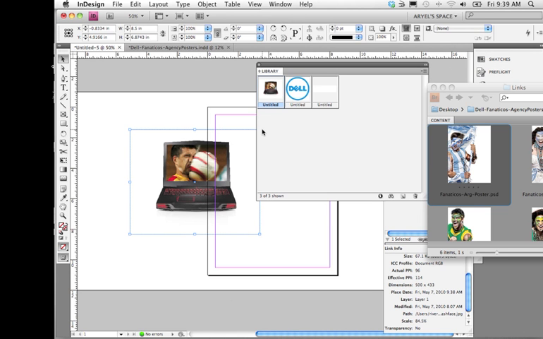If you have a lot of images that you use on a regular basis, a lot of logos and stuff, this is perfect. I would say make a library of it.